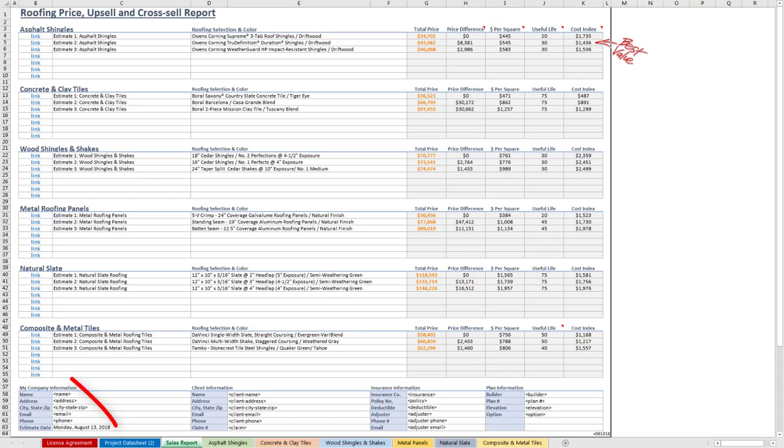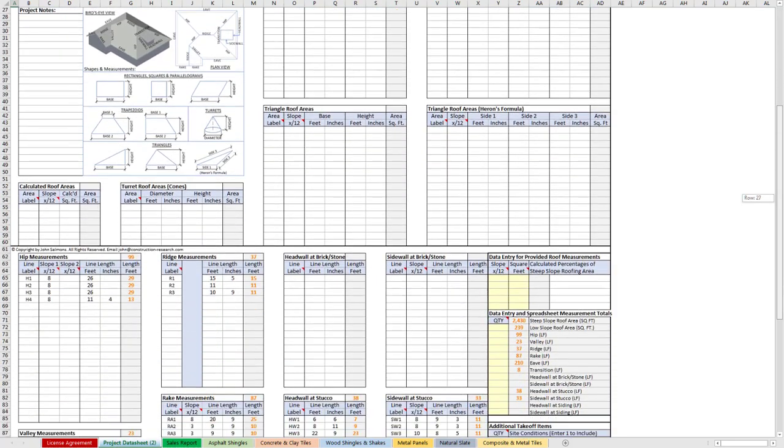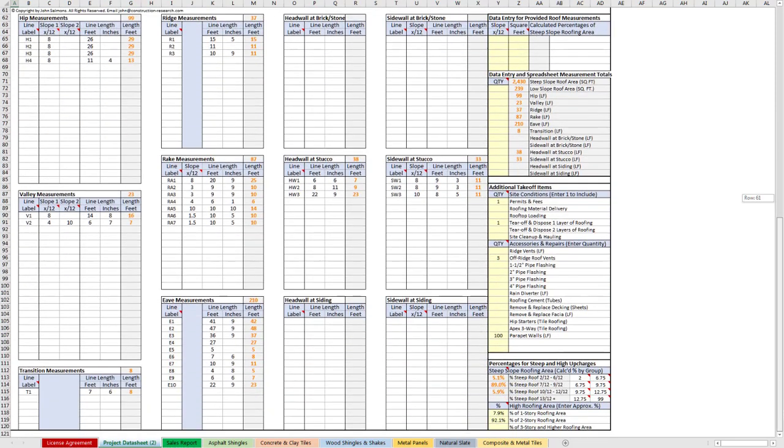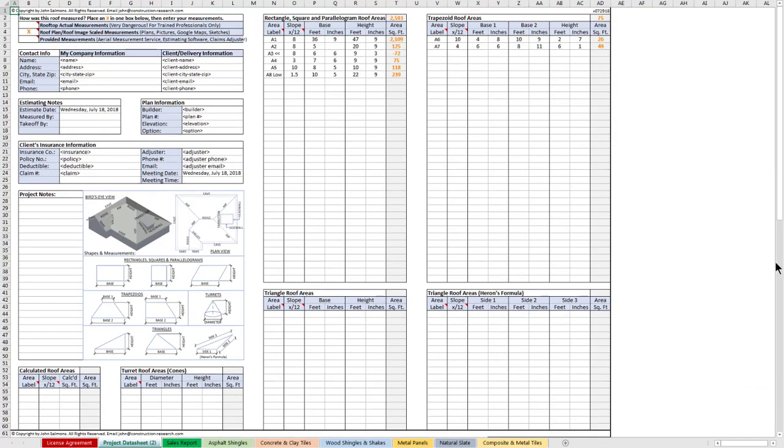Ready? To get started, we'll select the Project Datasheet tab. Now this is going to be the starting point for all your roofing estimates. It's where we enter all the project information, the roof measurements, and the project-specific items to include in your estimates. Whether your roof measurements are taken from architectural plans, drone pics, Google Maps, or by hopping up on the roof with your tape measure and pulling field dimensions, roof measuring is quick, simple, and dead-on accurate when using the spreadsheet.